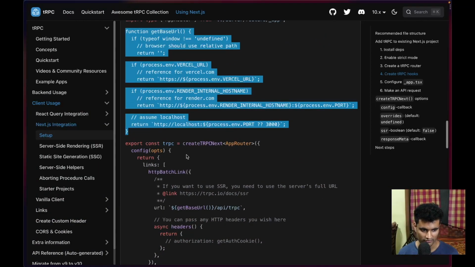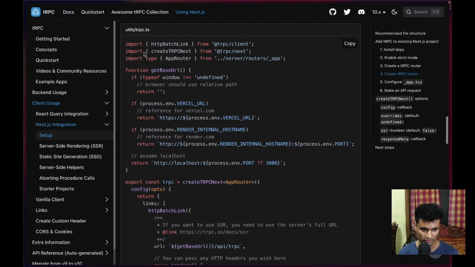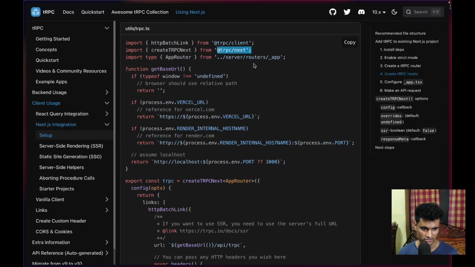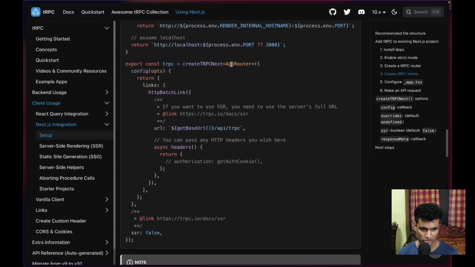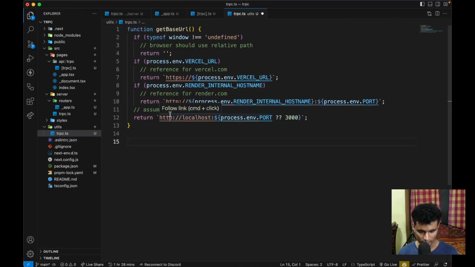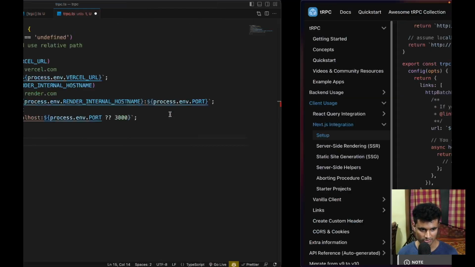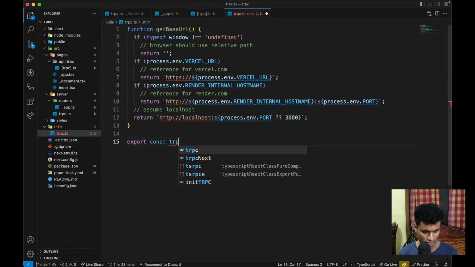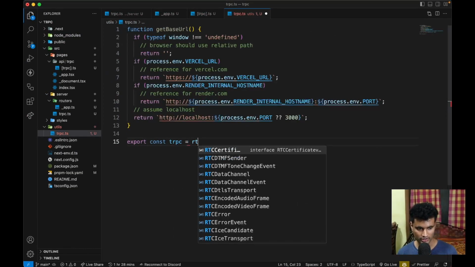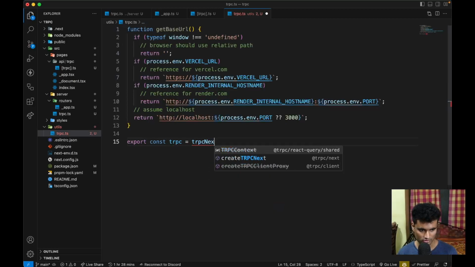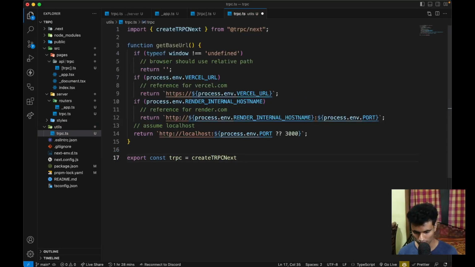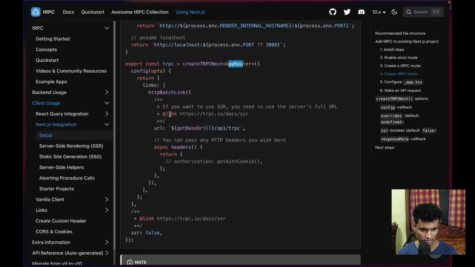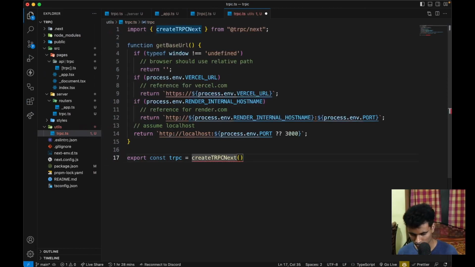So they have done createTRPCNext, and it's imported from the tRPC next package we installed, specifically for Next.js. And we are also casting it with app router, so we have all the type safety. So export const tRPC, or you can name it anything you want, equals createTRPCNext. I think that should work. Yeah, I think that was the name, right? Yep. And we need to cast it with the type, so app router.